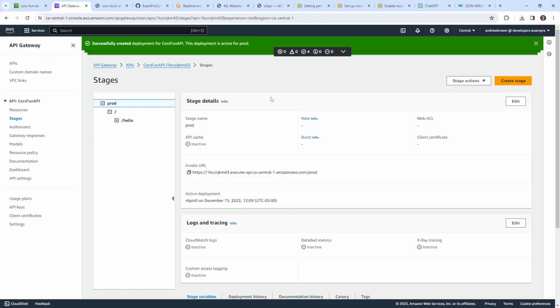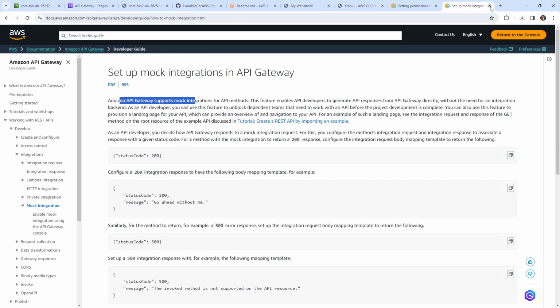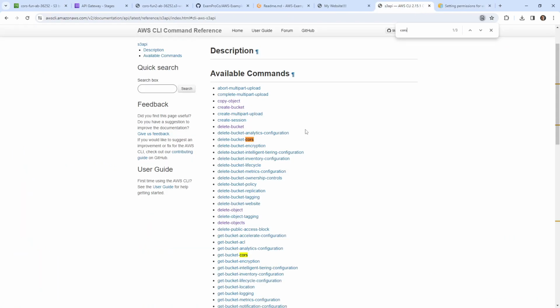So what I want to do here is now set a CORS policy. So we're going to go and find one here. I'm just going to close out some of these tabs. And we're going to look for the CORS command.